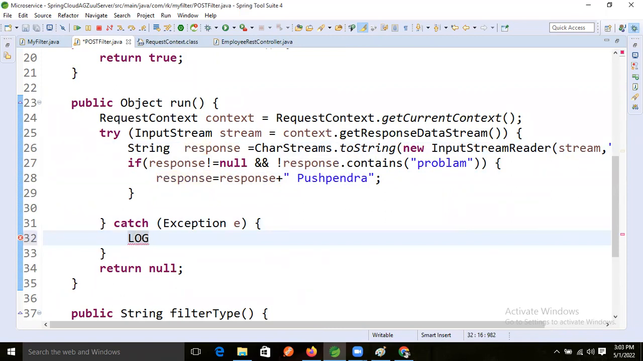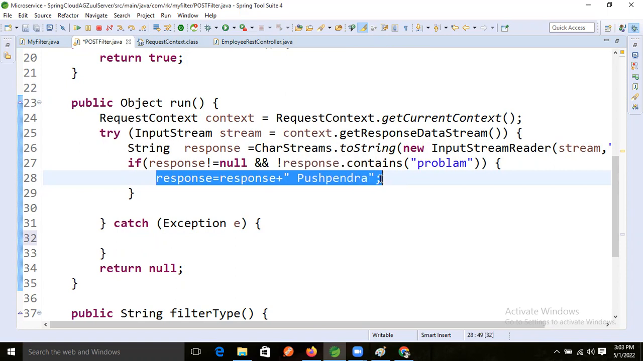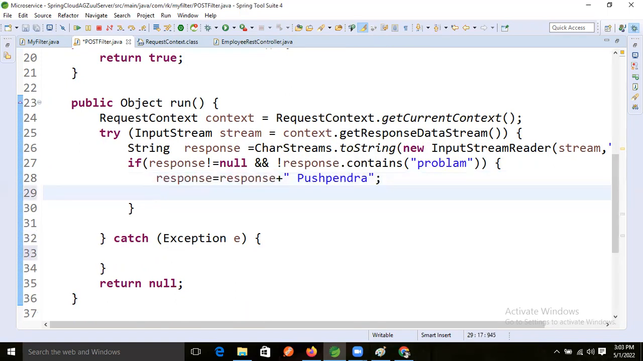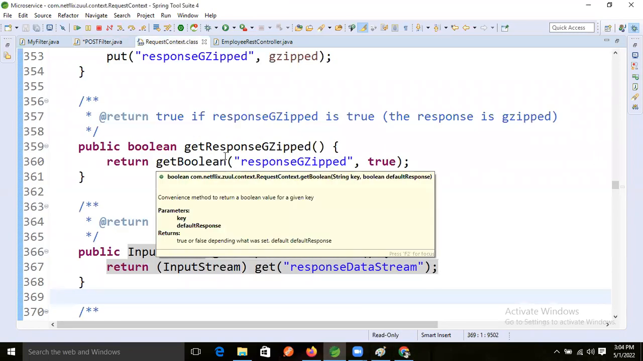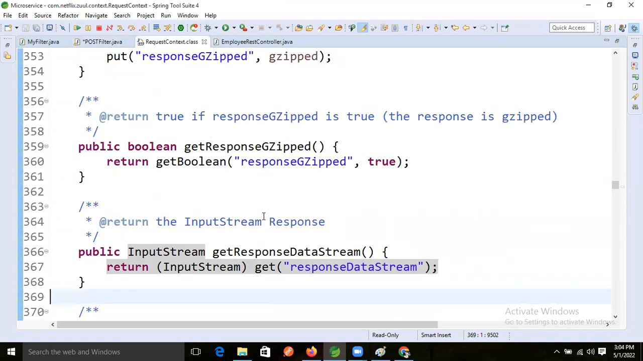Okay, we need a response. We just converted the response data, but we need to delegate this data to the browser also, meaning to the client also. Otherwise, how will our client understand which data is coming? So for that purpose, in the context memory, one more method is there. What is the method? Set response body.